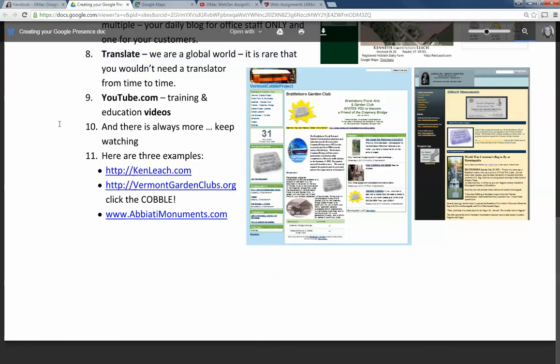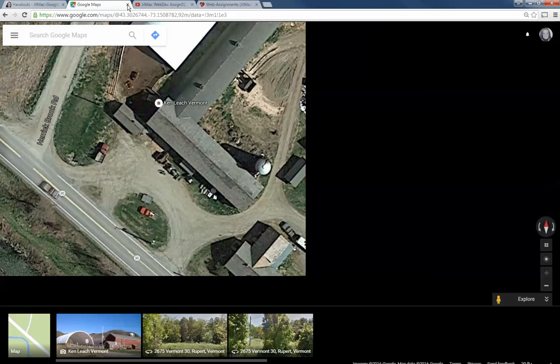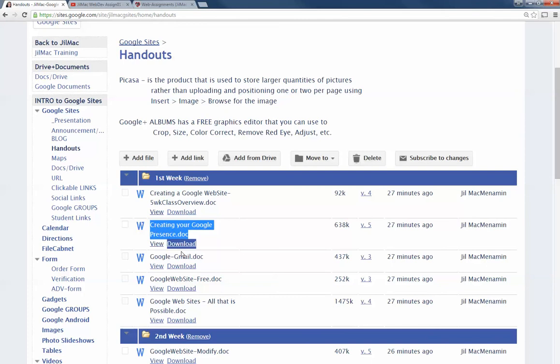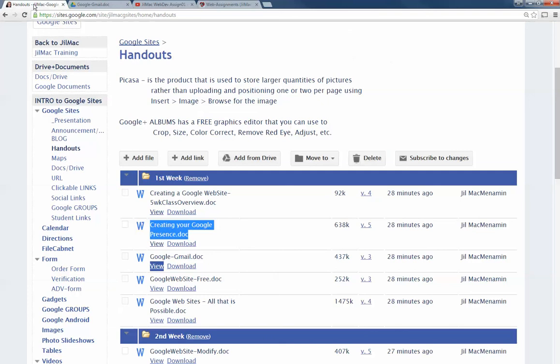All right, so let's go back to... So here in this handout, it kind of just explains about Google, kind of your Google presence. So we'll close that one up. And we'll close this up. So that's creating your presence. But if you need to know how to set up your Gmail, or a handout, you know, some people like using handouts, this would be how you can set up your Google Gmail. And Gmail is just a login and password for the rest of your Google.